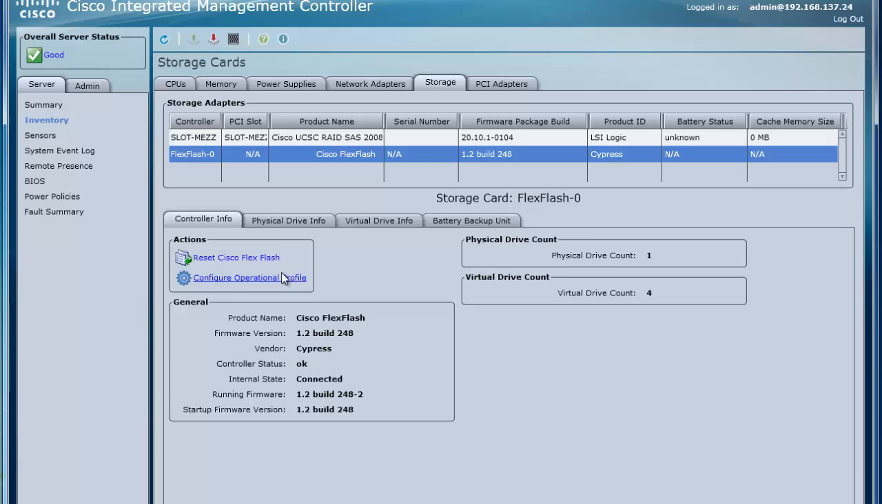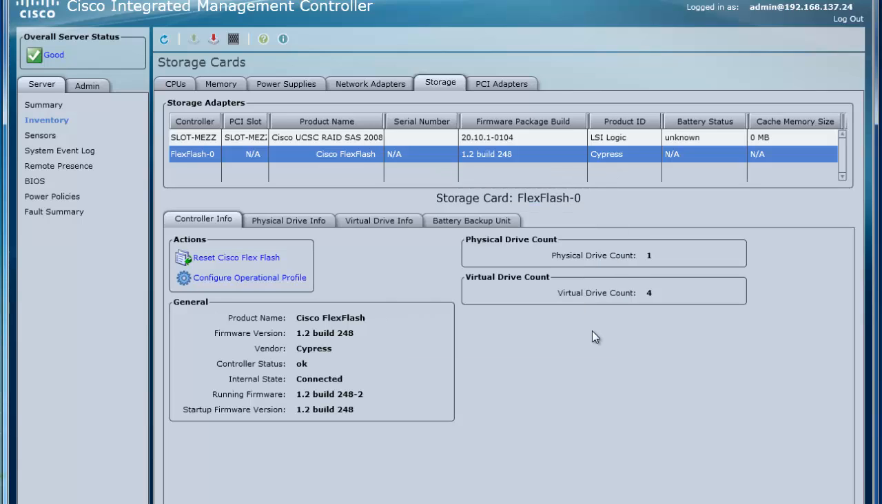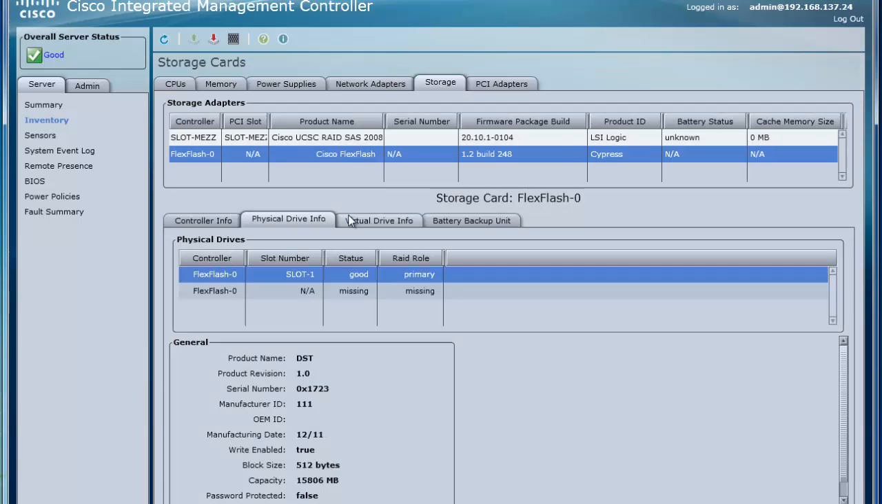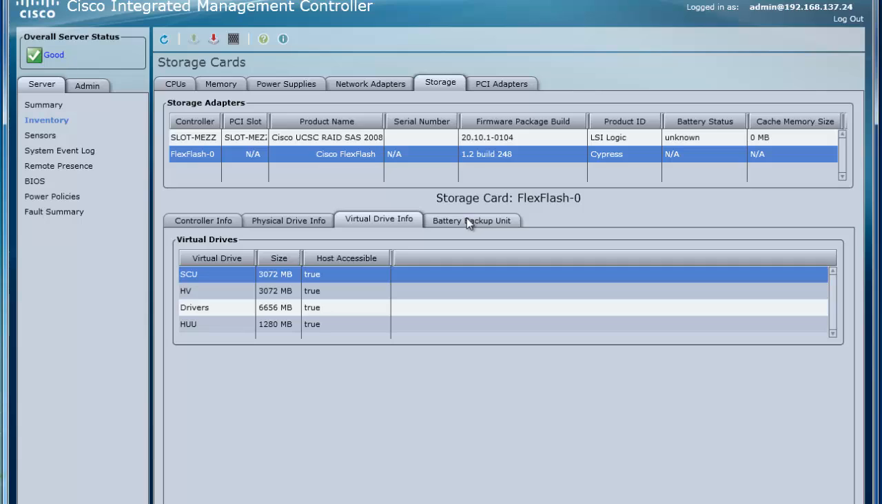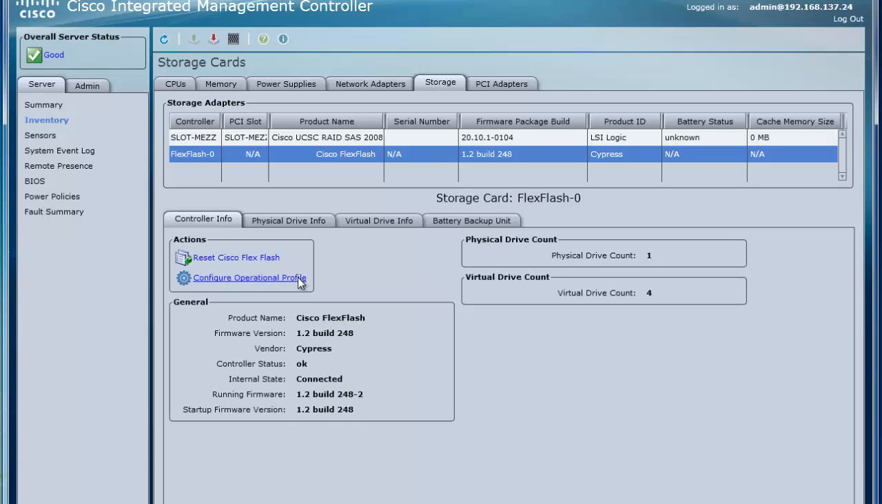We'll notice that there's one physical drive and four virtual drives here, and by default, all four virtual partitions should be enabled. Then we can take a look at the physical drive info by selecting that tab, and this will tell us the actual slots that are populated on this device. And then we can go over to virtual drive and see the four partitions and that they're all host accessible, meaning they are active. Then there is a battery backup, which means nothing for the FlexFlash controller.